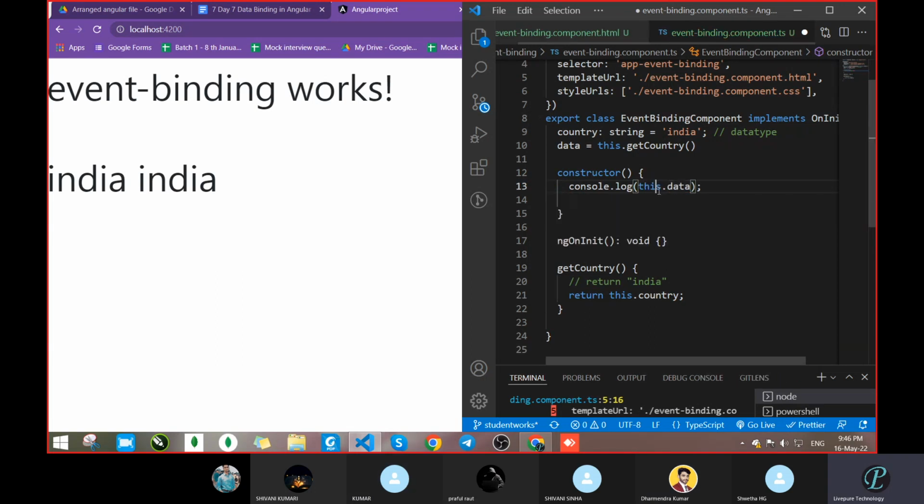What I told, my question's answer is that if you want to call this without any dependency, without chaining, you can't call. You have to make the chain. Means you have to make the link, either inside the constructor or inside the ngOnInit. In both we can write.